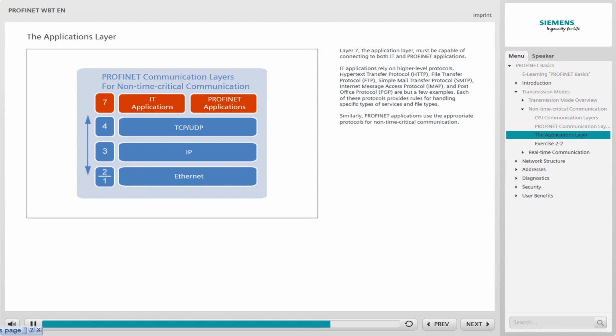Similarly, PROFINET applications use the appropriate protocols for non-time critical communication associated with functions such as device configuration and parameterization, device diagnostics, and transmission to higher level computers.